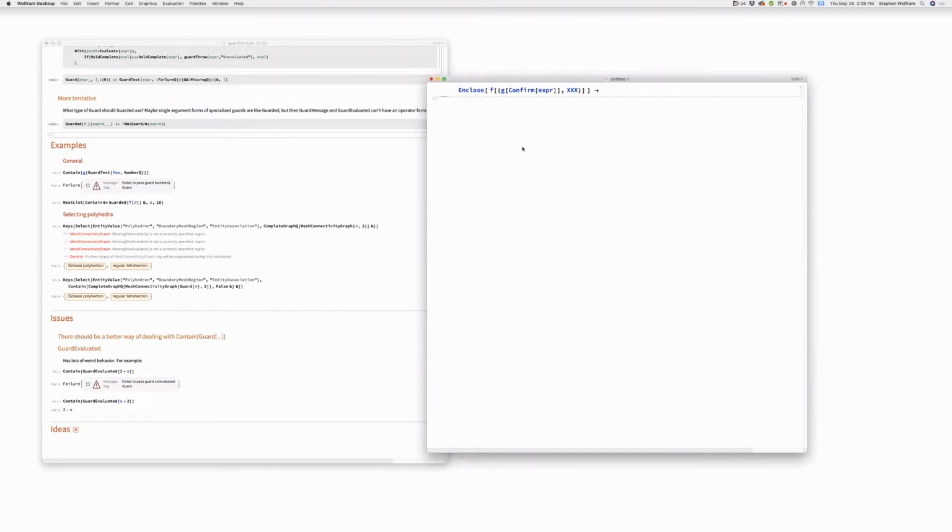So the idea is that there are various different forms of confirmation that could be done. An alternative name is guard. There are many possible names. An example of confirmation would be, did it generate a message? If it generated a message, then fail out to the enclose. Another one would be guard evaluated, or confirm evaluated. That one is by far the screwiest, and thinking about how that could work is a more complicated question.